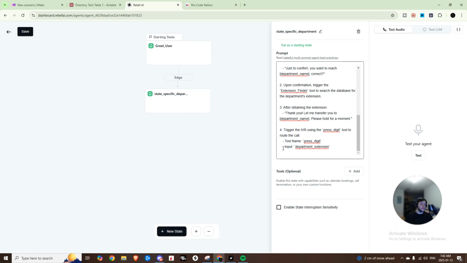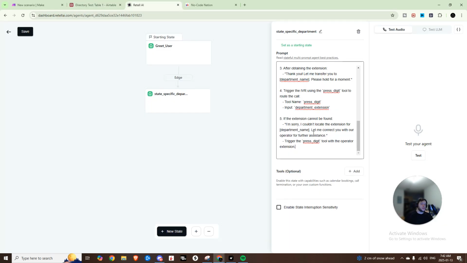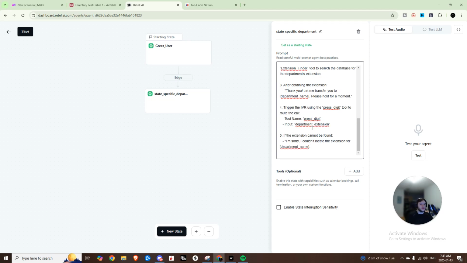And we give the tool name and the input, which is the department extension, which is in our test Airtable right here. And then we're just tossing in this as kind of an error handler. So if the extension can't be found, I'm sorry, I couldn't locate the extension for sales. Let me connect you with our operator for further assistance, and then trigger the tool with the operator extension. And we'll make it simpler. We'll say, I'm sorry, I couldn't locate the extension. Could you please try again? Okay, nice and simple like that.